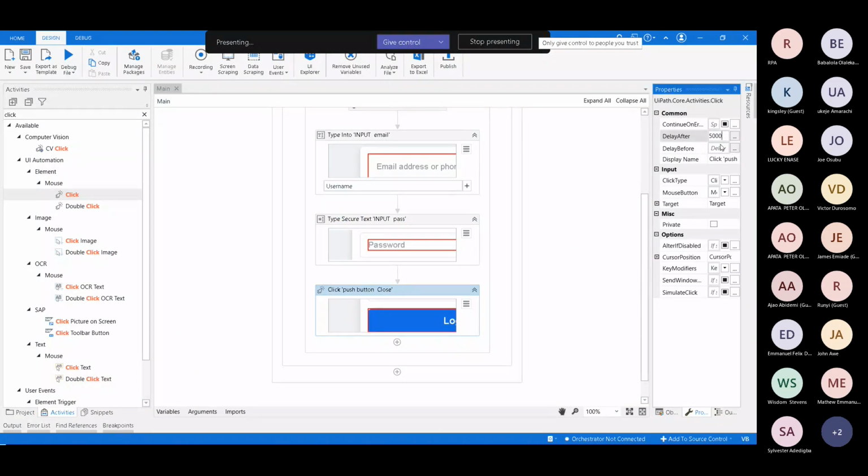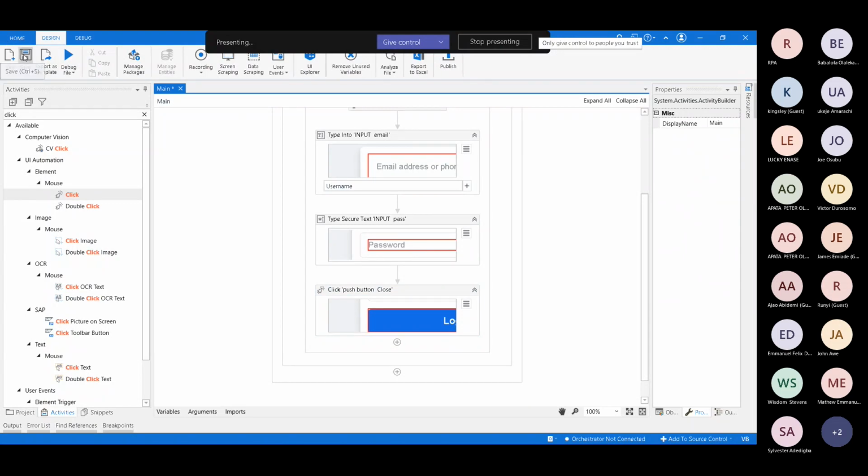So the delay after simply says that after clicking, there should be a delay of 5 seconds. Now increase it to 10 seconds, so that after clicking the button, it's going to stay for 10 seconds. So we can truly see if it opened the Facebook page. Okay, let me sign out first.